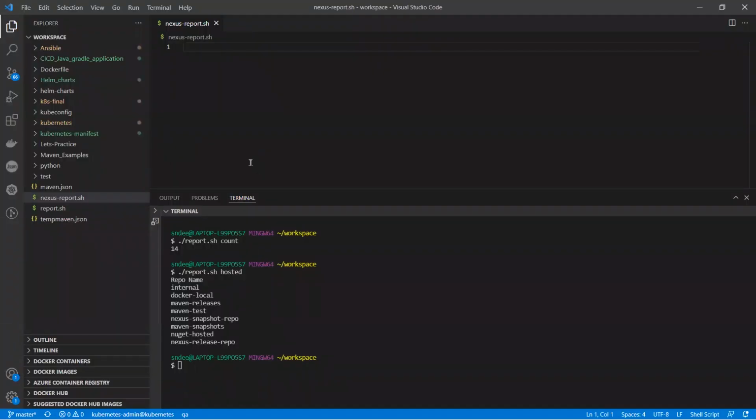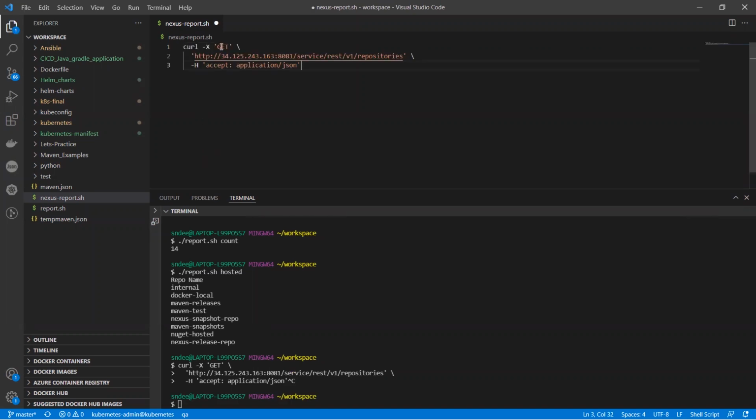So for that, let me go onto Visual Studio Code and put it in my script, rather than on the command line. And I'll also remove these things. I don't need multi-liner, so let me put it in a single line.